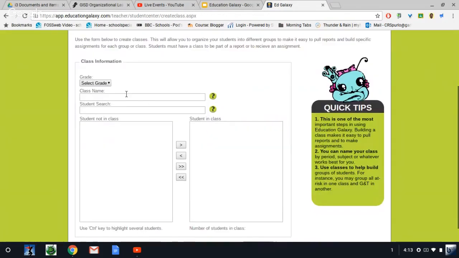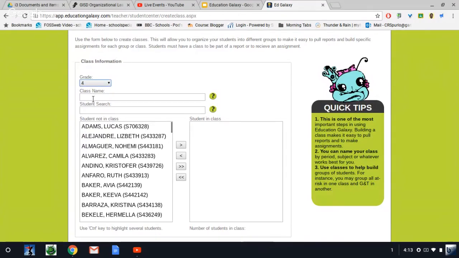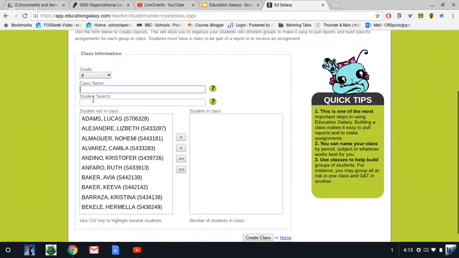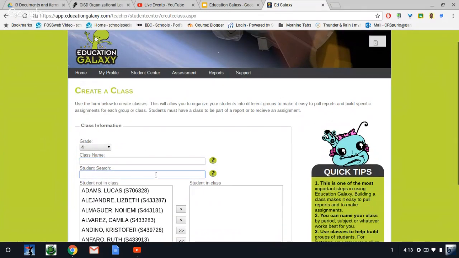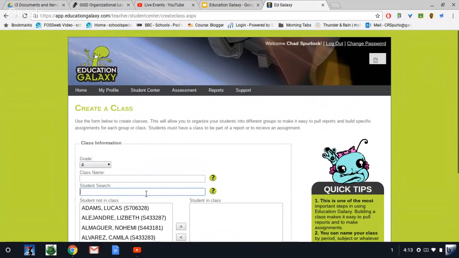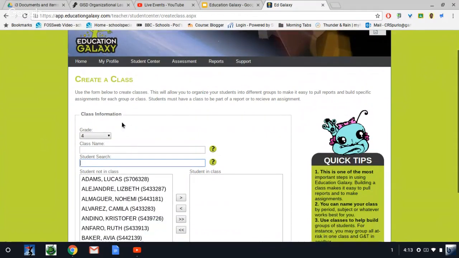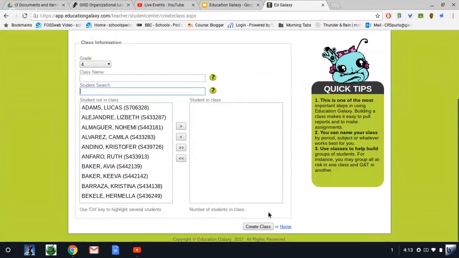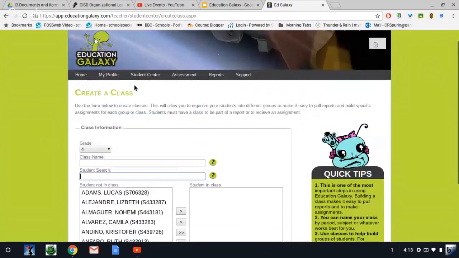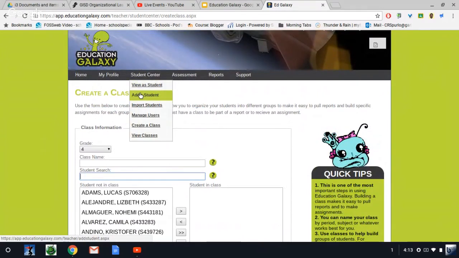You're going to find your grade level. I'm going to select 4th. And then you need to name it whatever you want to call it. I think I have my homeroom class called homeroom or whatever. It doesn't really matter. Then you can search for specific students, or you can just go down the list and add them as you go. Once you've added the students that you need, you go ahead and click create class. And that will be it. You've created your class. You can create as many classes as you need.